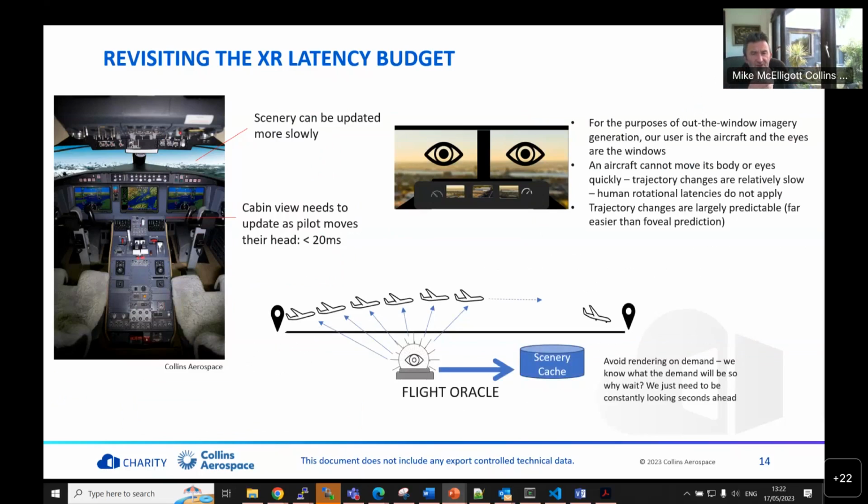So, given an aircraft trajectory, we can predict with reasonable accuracy where the aircraft will be seconds ahead. In fact, depending on the flight stage, you could conceivably predict minutes ahead. So we can create this room to work, this time buffer, or as some have termed it, a negative latency, which allows us to use work carried out in the past to satisfy the needs of the present.